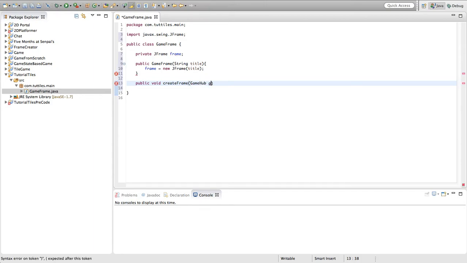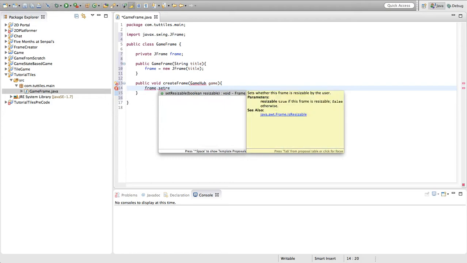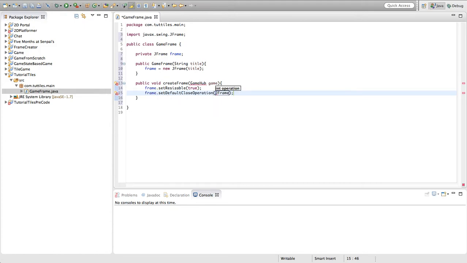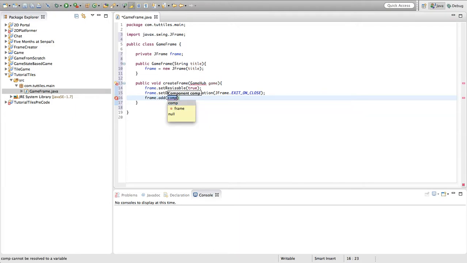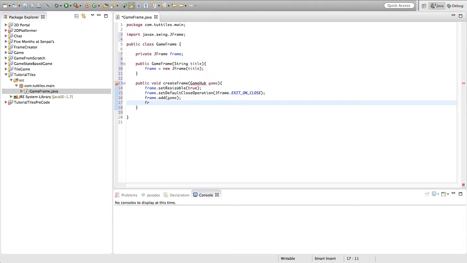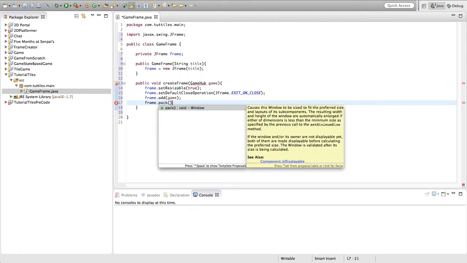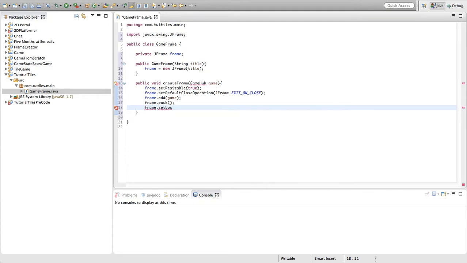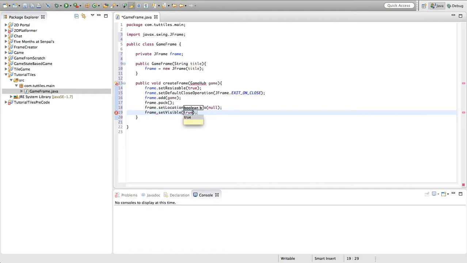We're going to type in GameHub game. frame.setResizable(true), frame.setDefaultCloseOperation(JFrame.EXIT_ON_CLOSE), frame.add(game), frame.pack(), frame.setLocationRelativeTo(null), frame.setVisible(true).